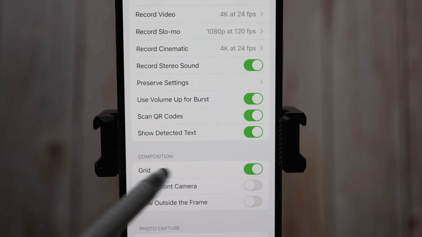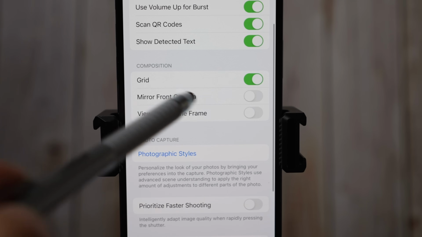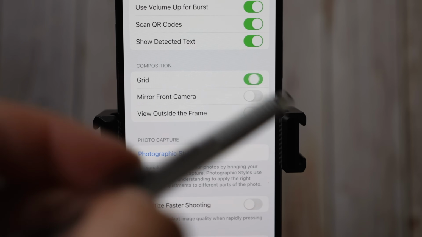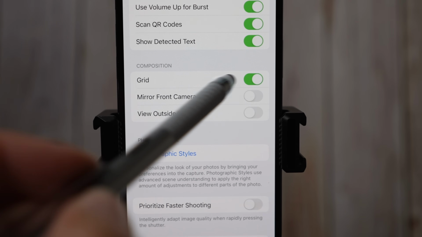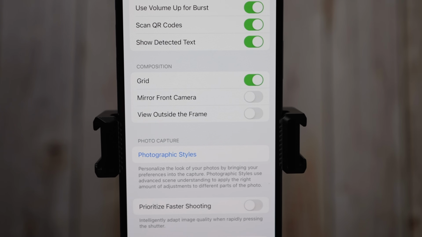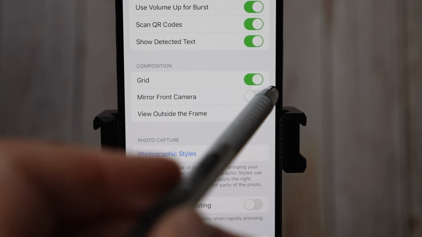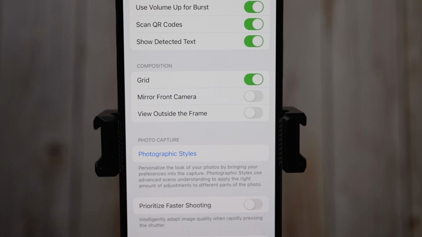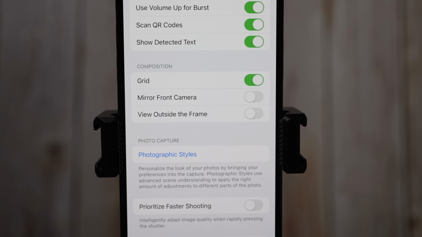Let's look at the composition section. If you struggle with composition, it is a good idea to turn on the grid, as this will help you to keep the horizon straight. If there are situations where you need to mirror the front camera, you can enable it here. It will basically flip the image.